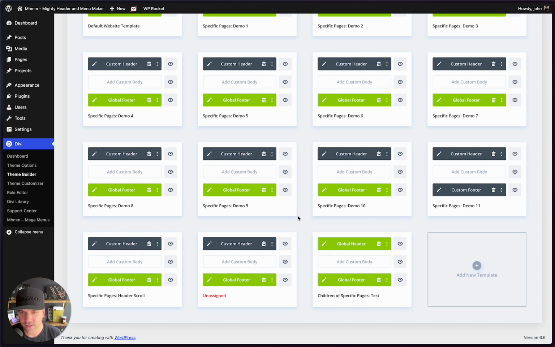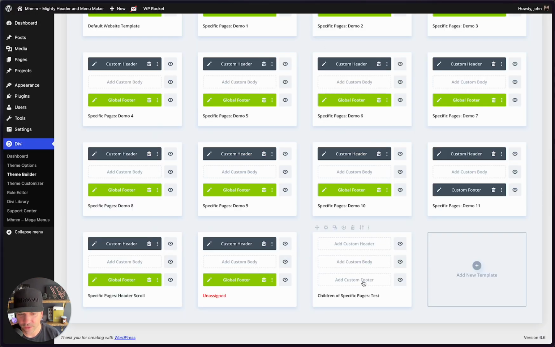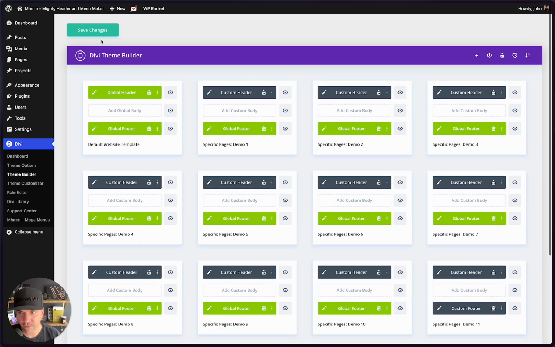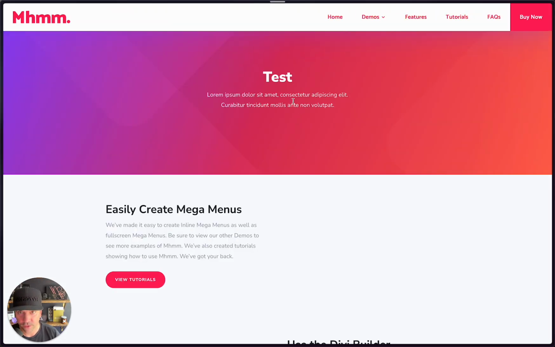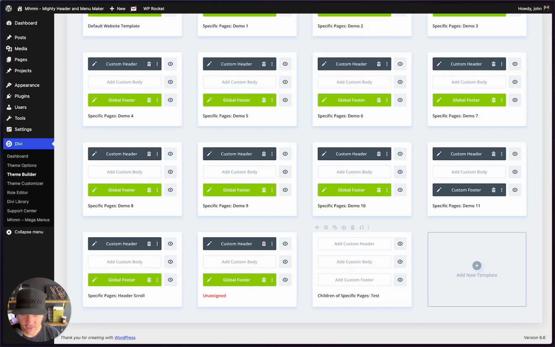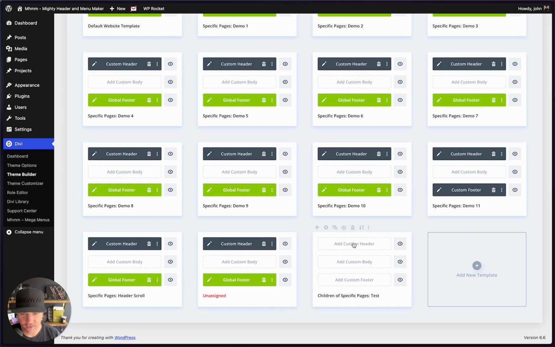Yours are probably going to be empty here because I've already set these as global up here. When it's empty like this, it's going to use the default Divi header and the default Divi footer. In fact, I'll save this now, and we'll refresh this and see. It's using my global header here because it thinks that I haven't told it to use something different, and it's using the global footer there. But yours will be the default Divi stuff.